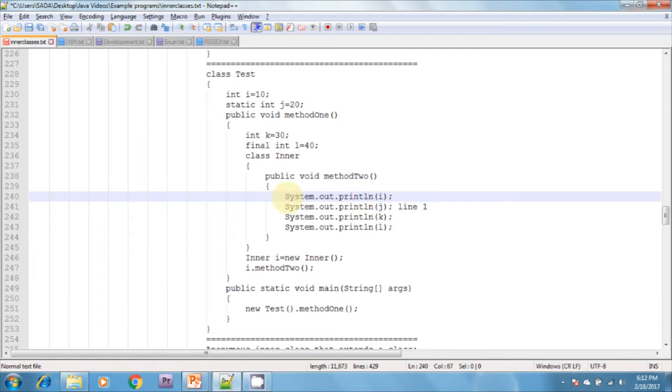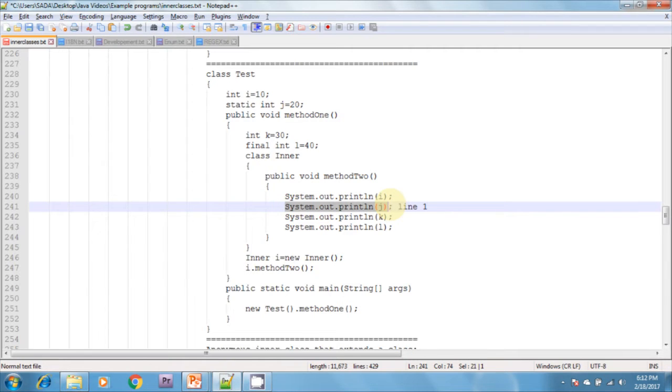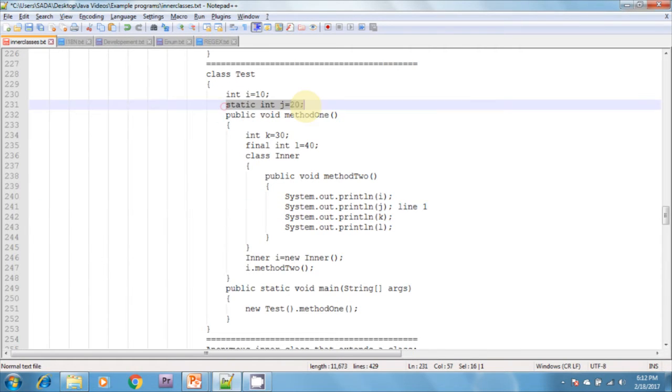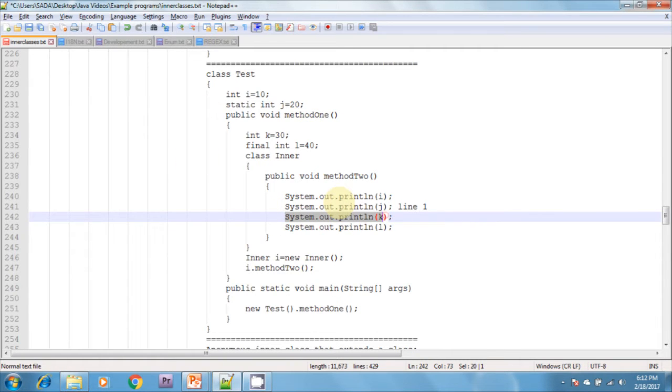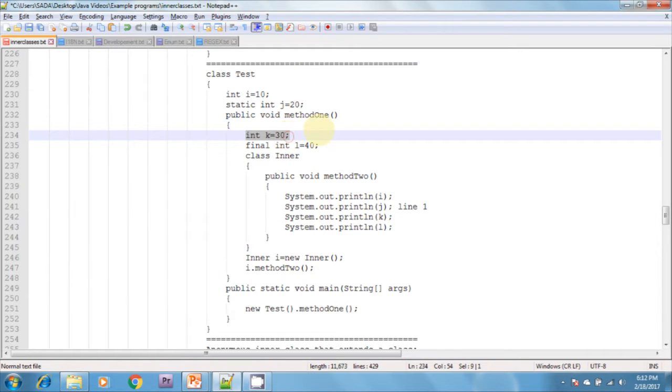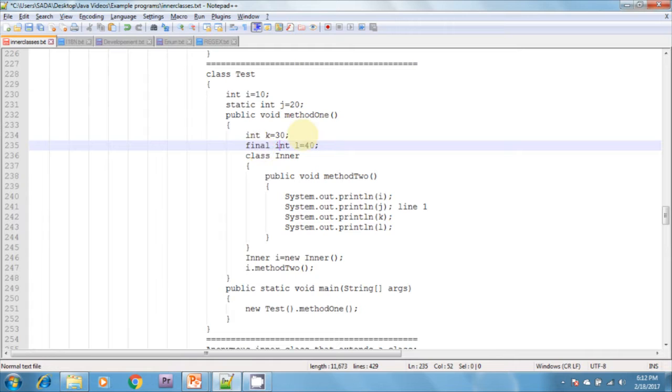In this method two, I am accessing the i variable. This is the outer class instance variable. Second line, I am accessing the j variable. This is the outer class static variable. Now I am accessing the k variable. This is the local variable of method one. After that, I am accessing the l variable. This is a final variable, which is available in method one. This is a local variable.